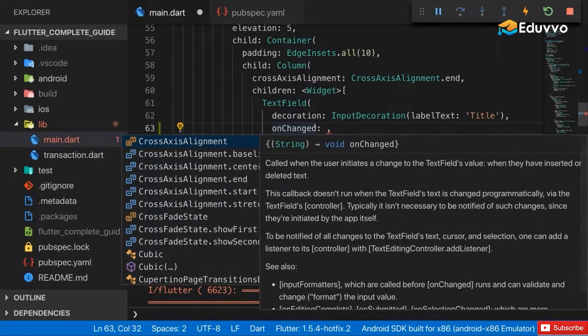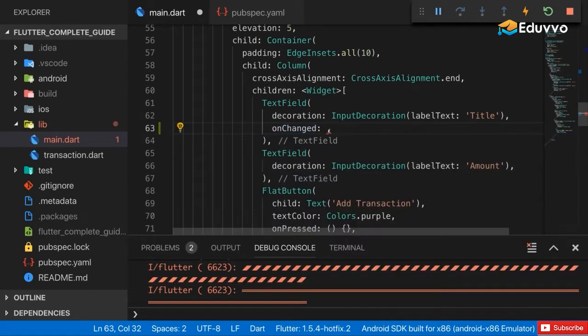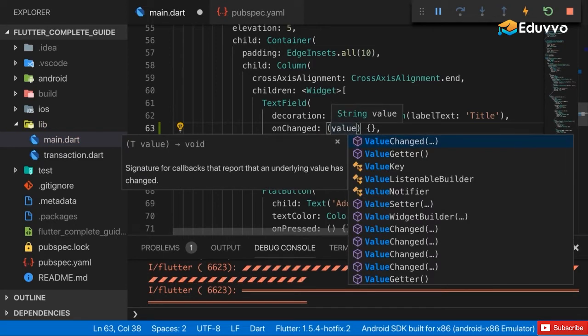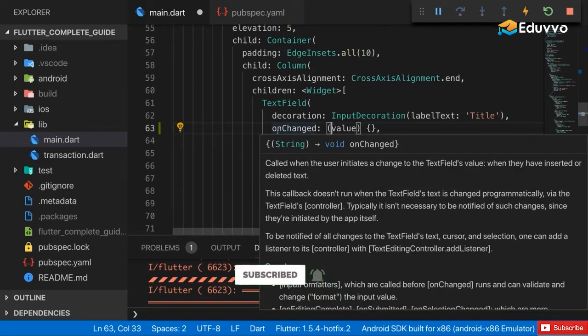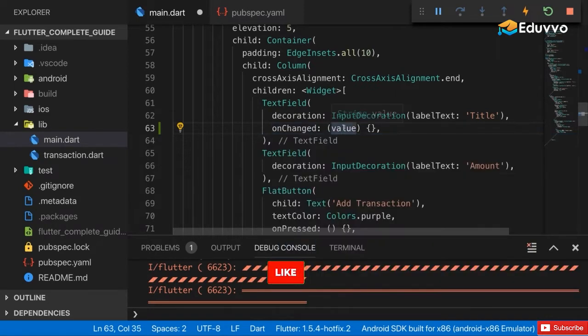onChanged then requires us to pass a reference, a pointer at a function, which takes a string value. So not a function that has no arguments, but a function that accepts exactly one argument, which is of type string, and that then returns nothing. You can use a named function here, or you define an anonymous function. However, as I just explained, it needs to be a function which takes a value. You don't need to add the type here because Dart is smart enough to infer this, because onChanged expects a function that takes a string argument. Dart automatically understands that value here will be of type string.